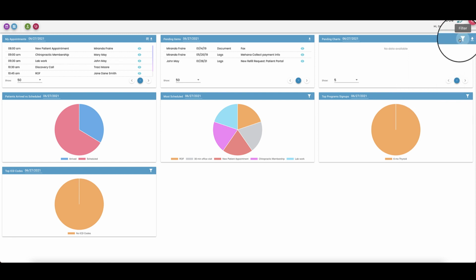Let me give you an example. I have my date today. If you see, it says no data available. This is defaulted by those that are in the calendar for this date that you started a chart note but has not been finalized. And since I have not started a chart note on any of these patients, it's telling me that there is no data.